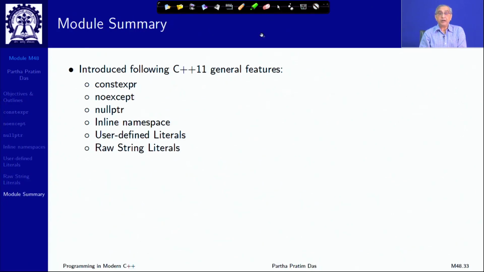So, we have introduced a number of general features, these 6. So, please practice them through programming. Thank you very much for your attention, and we will meet in the next module.